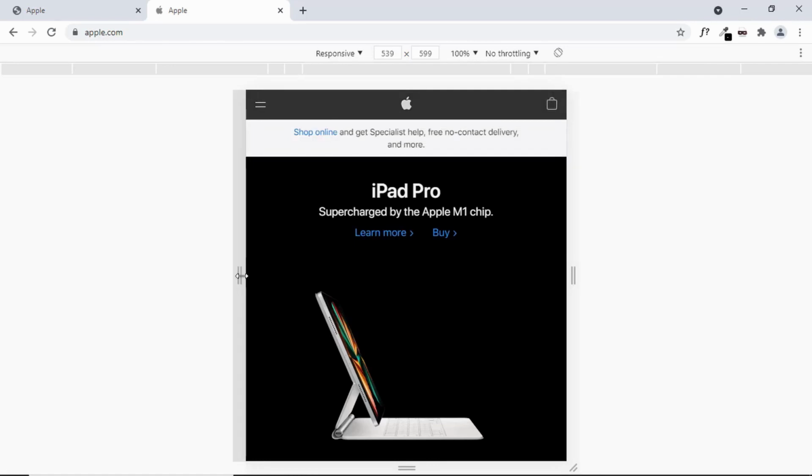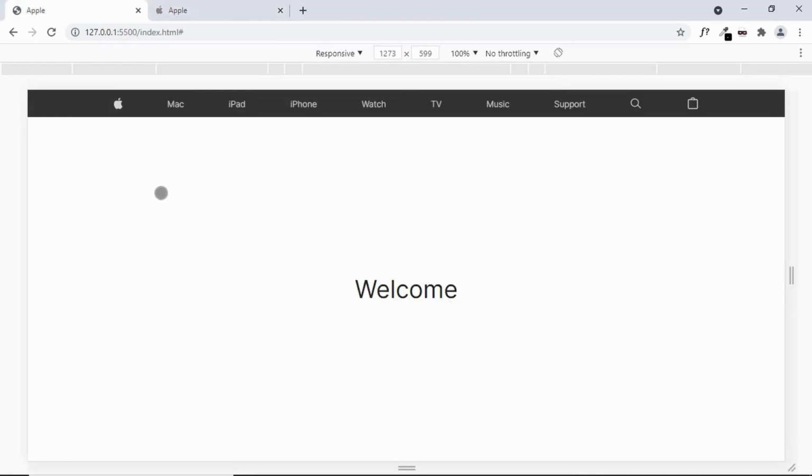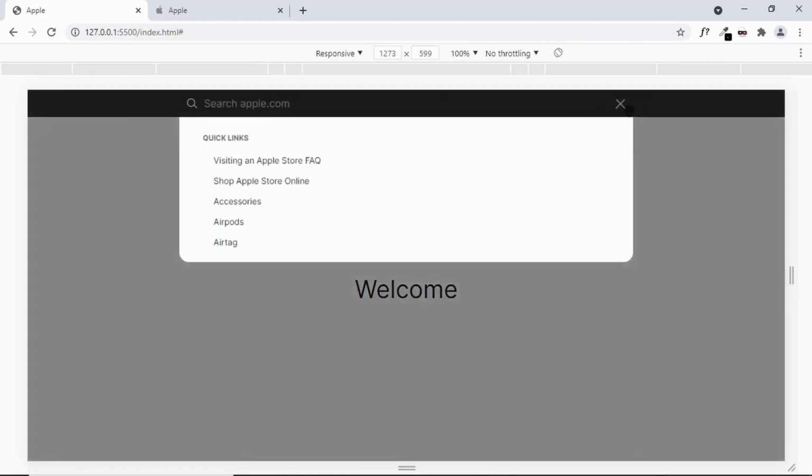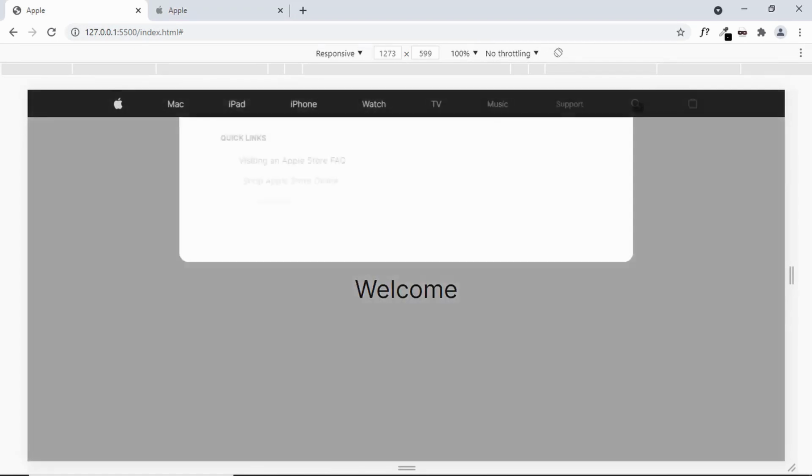So these are all the things that we're going to design in this series, and we're going to try to make it look just like this Apple navigation menu. Now let me show you the finished project. So here we can see the finished project, and we have these menu items over here. Let's click on this search icon, and we have the animation just like the Apple website.